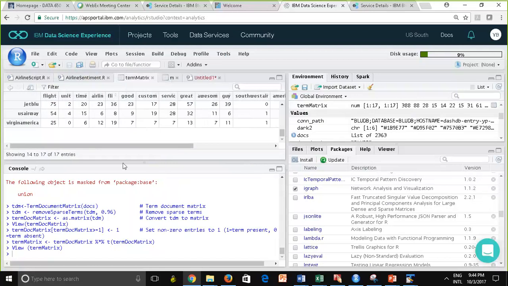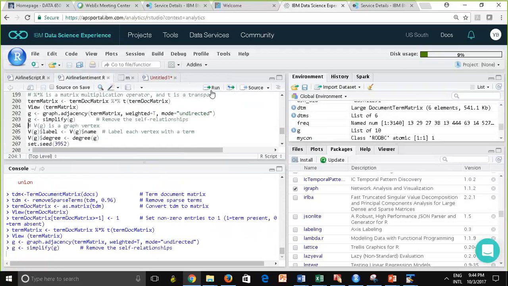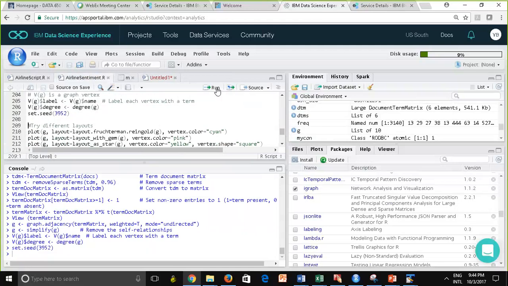So now I'm going to close this. And for your homework, you can play around with different layouts. I'm just showing you how to do it. Now this command, set.seed, is going to make your result reproducible. So if I run the same command again, I'm going to get the same network, it's going to look the same, right?